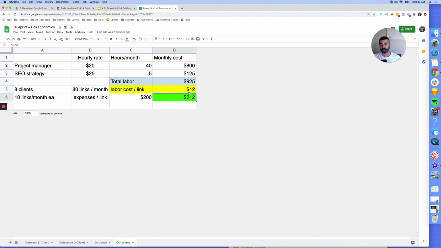But just outsourcing it is a completely different model. Again, this is a game of scale too. The costs become lower as you scale up. However, it's a completely different management system. So this is the economics of link building.